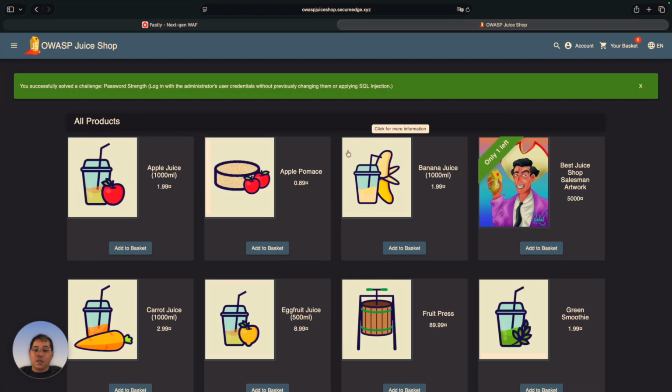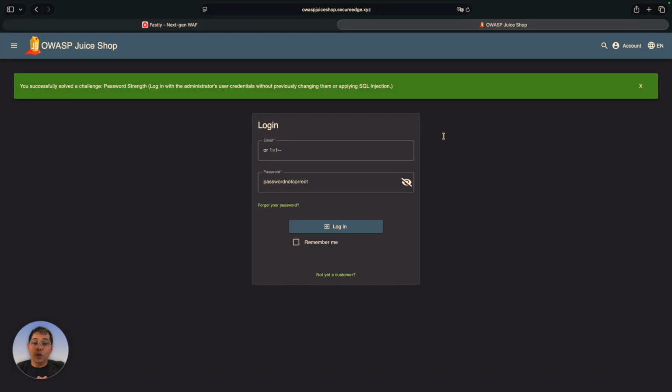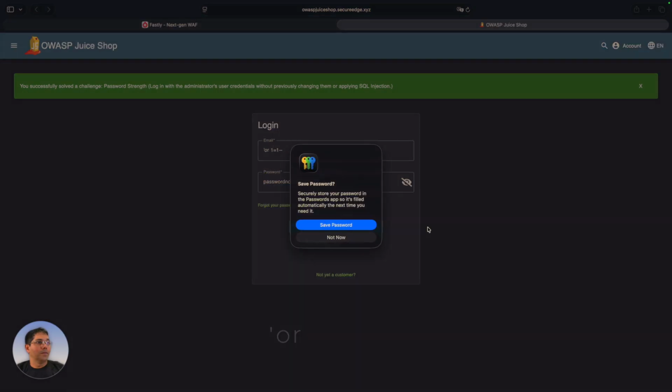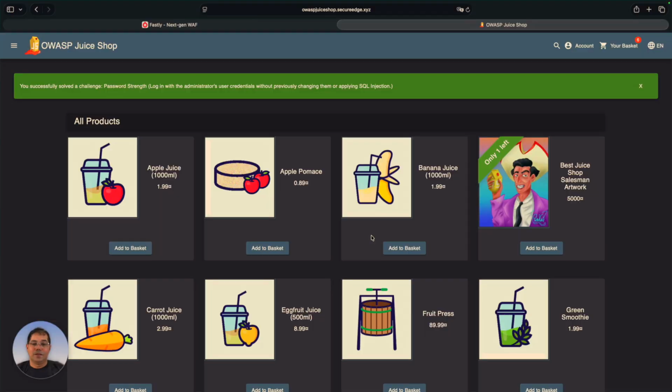So why does this work? A single quote closes the email string in the database query, the single quote that we used. And the double dash comments out the rest of the query, including the password check. So you end up logging in as an admin user in the database. You could have also used something else, like here, a single quote or 1 equal to 1 and some password which is not even correct. And again you're logged in.